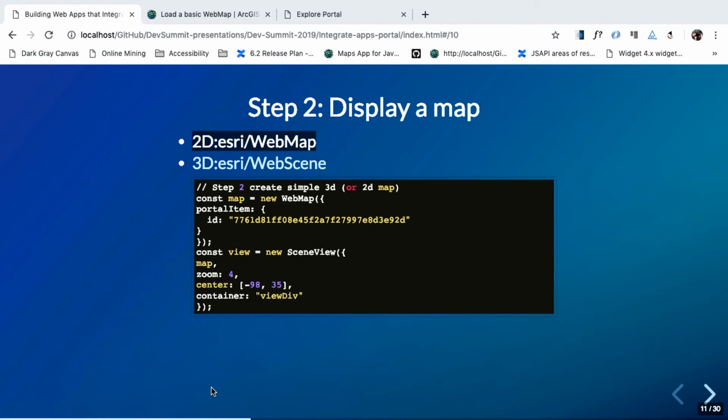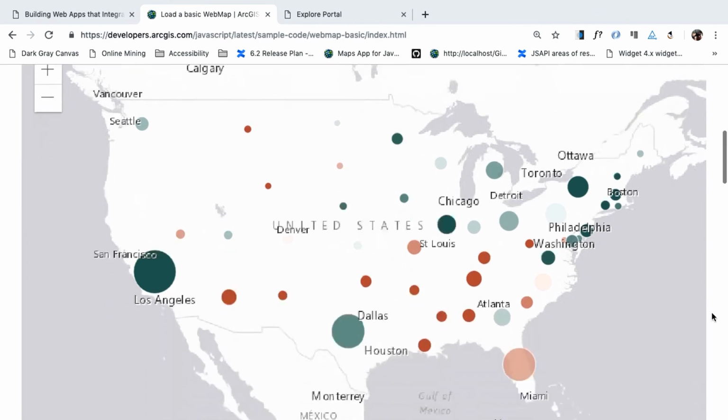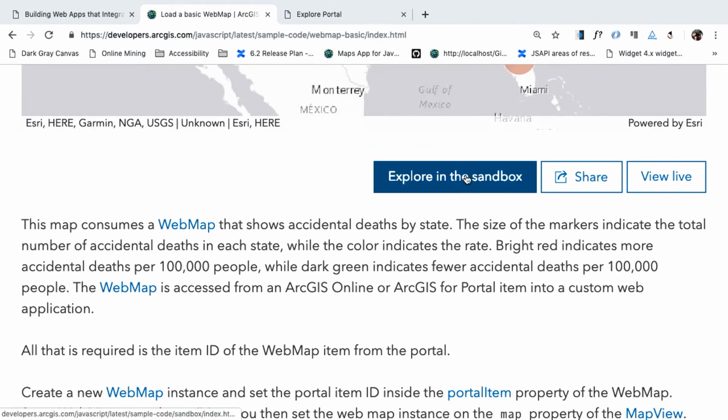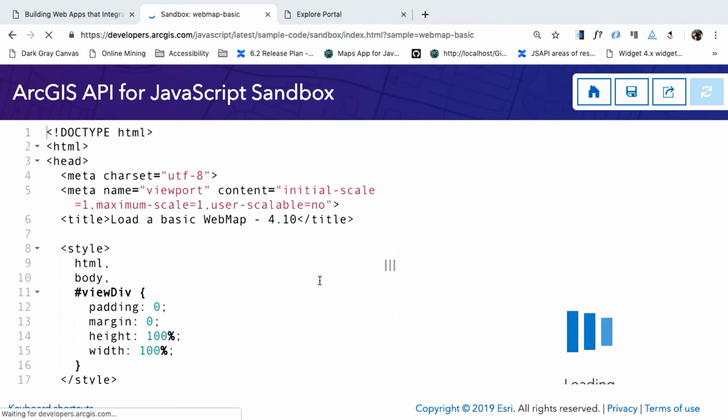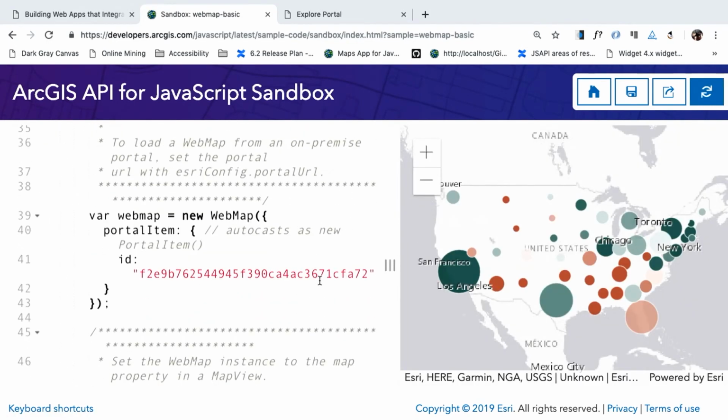The way we create a map in this application is that we're using a web map or a web scene that are created in ArcGIS Online as our starting point. And there's a lot of reasons for doing this. I'll just look at a basic web map sample from the help. It's called Load a Basic Web Map. If we look at this in the sandbox, we can see that there's a lot of comments in here, but there's not a lot of code. This is really all the code that we have in the application.